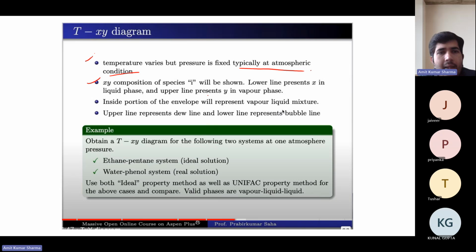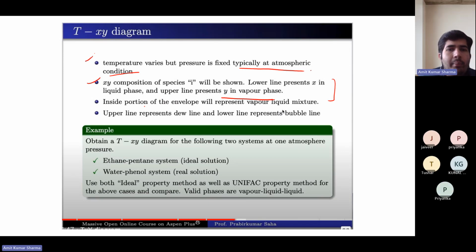Important. The lower line presents X in the liquid phase and the upper line presents Y in the vapor phase. The inside portion of the envelope will present the vapor liquid mixture. The upper line represents the dew line and the lower line represents the bubble line. So these are some info about the TXY diagram.